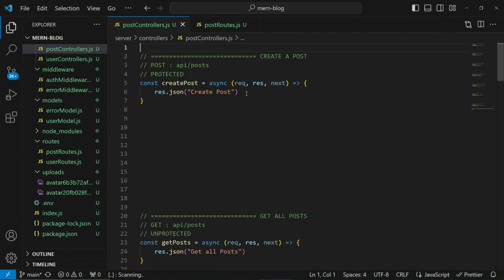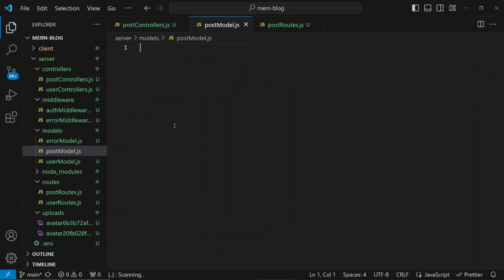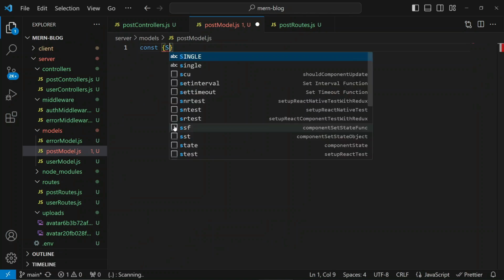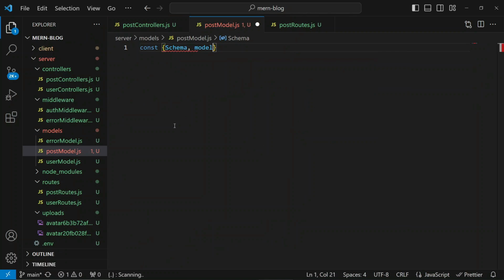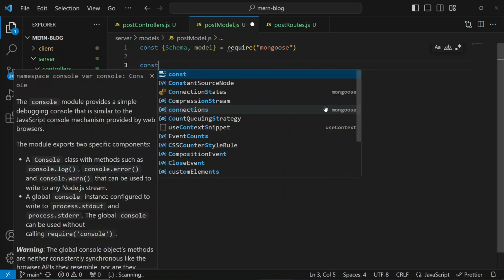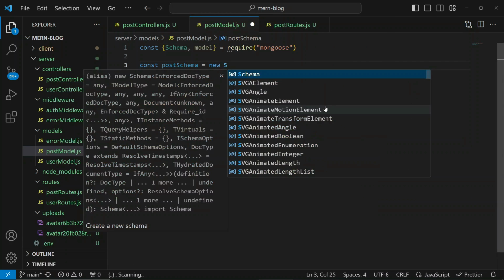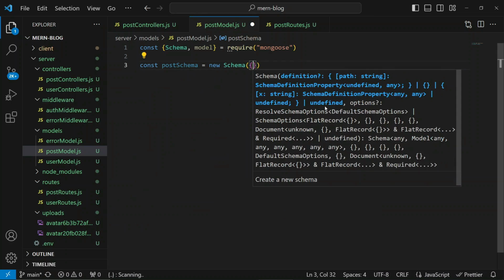And before we can work in the controller, we should have a model for our posts. Okay, so let's create a postModel.js, and let's bring in Schema and model from mongoose. Right, and we can go ahead and then create our schema, new Schema, and then pass in the objects.